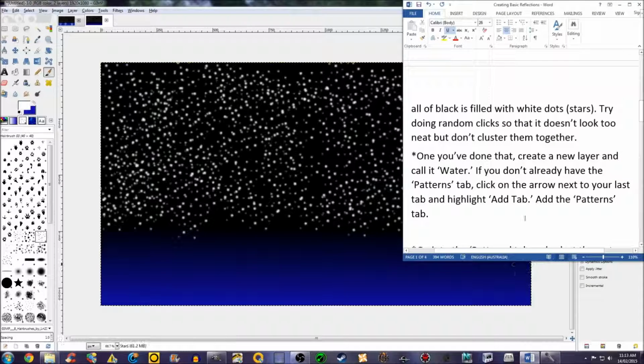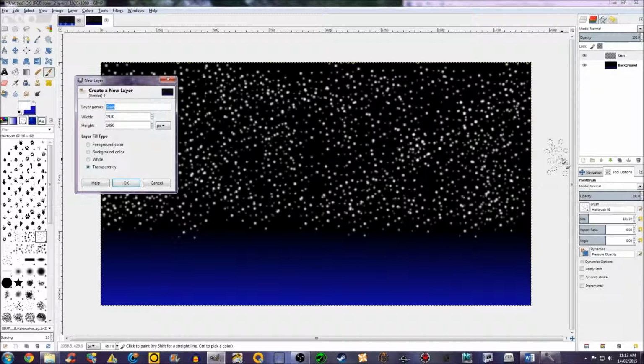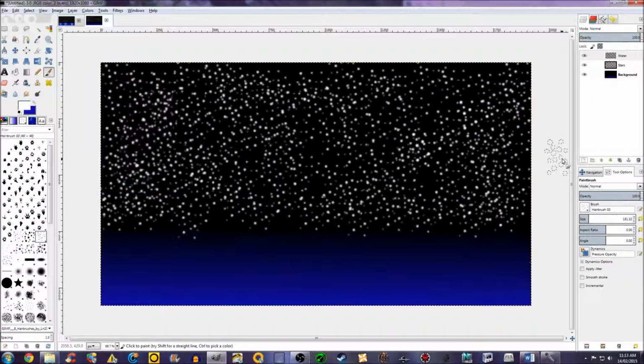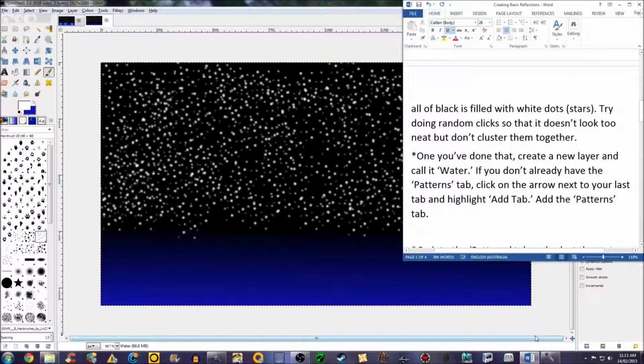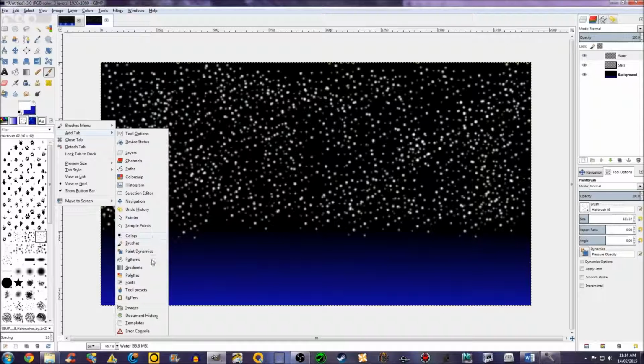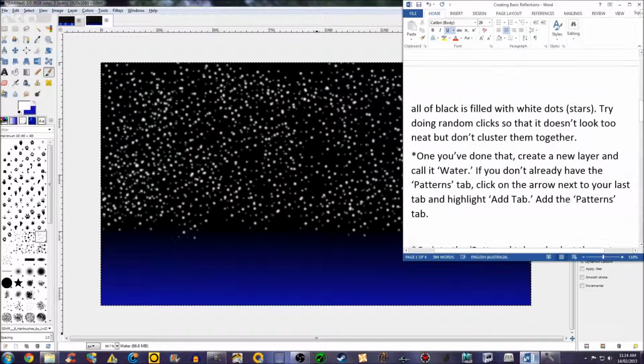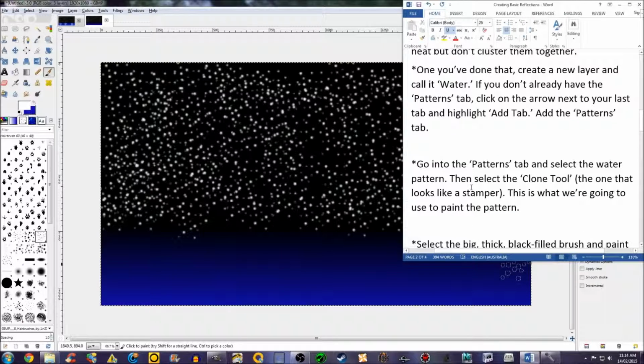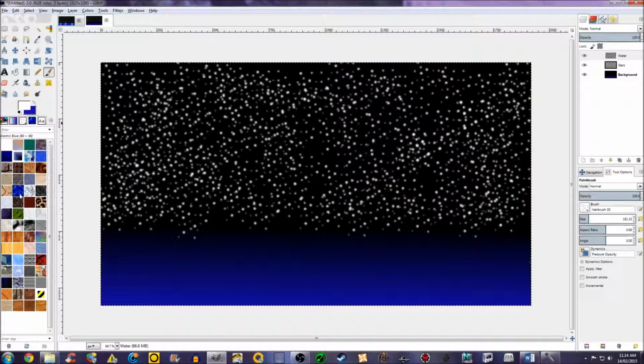Once you've done that, create a new layer and call it Water. If you don't already have the Patterns tab, click on the arrow next to your last tab and highlight Add tab, Add Patterns tab. Go into the Patterns tab and select the water pattern. This one here.